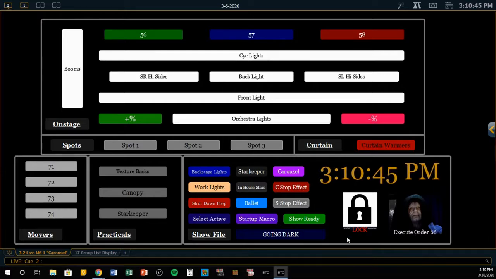Going dark, if I ever need to use it, it's just a blackout button. I also have a lock macro to lock out the board should I ever need to. Like if I'm taking notes during a rehearsal and I don't want to hit anything accidentally, I can go ahead and lock out the board, and now I can't do anything on this. I can't select anything. I can't do anything at all.